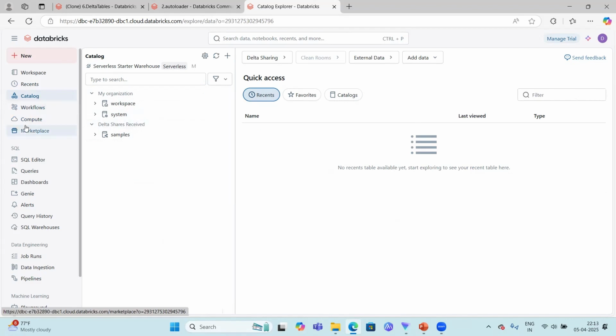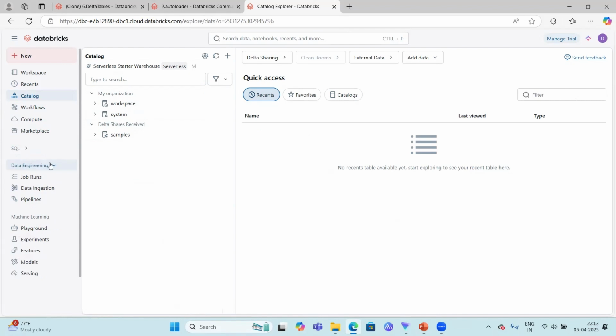Workflows is something for data engineering and not the focus of this course. Let us move on to the SQL part. We can collapse these personas if they are distracting you, and our focus is on the SQL. So let us switch our gear onto that.